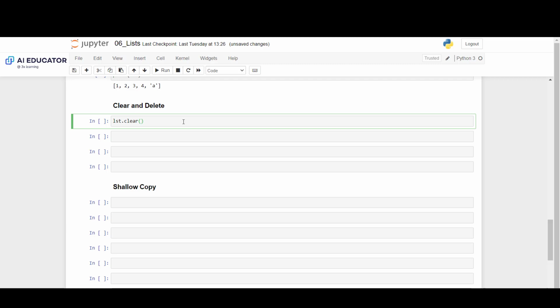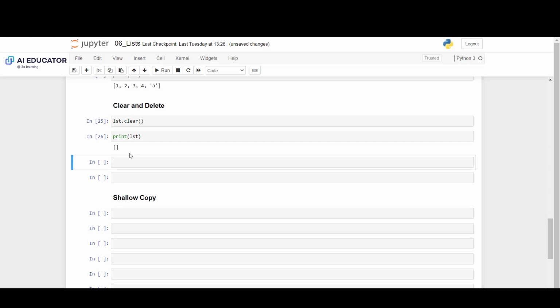This will remove all the values from the list. So let me run this cell and let us see. Let me just print the lst. Let me run this cell, and it is empty.